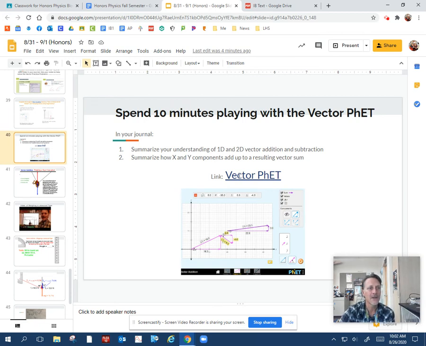But the first thing to do is go into this PhET. The link is right here. Once you open up the link in the PhET, I want you to play with the different tabs that are down here, and then summarize what you learned about 1- and 2-dimensional vector addition and subtraction. 1-dimensional is when it's just lined up. That's what the first tab is. 2-dimensional is when you've got an X and a Y going together. And the last one here is actually getting you to play with all the math pieces of this too.